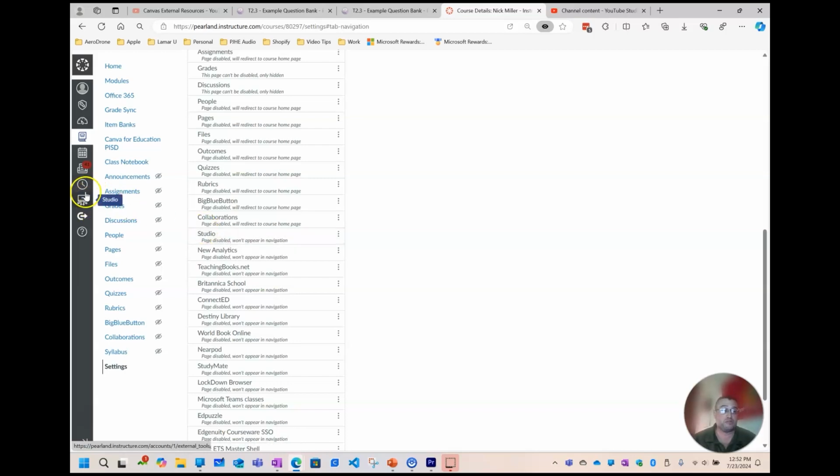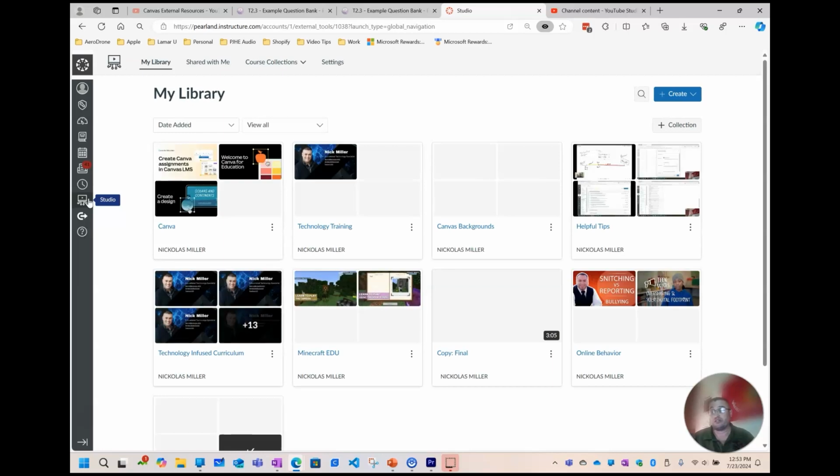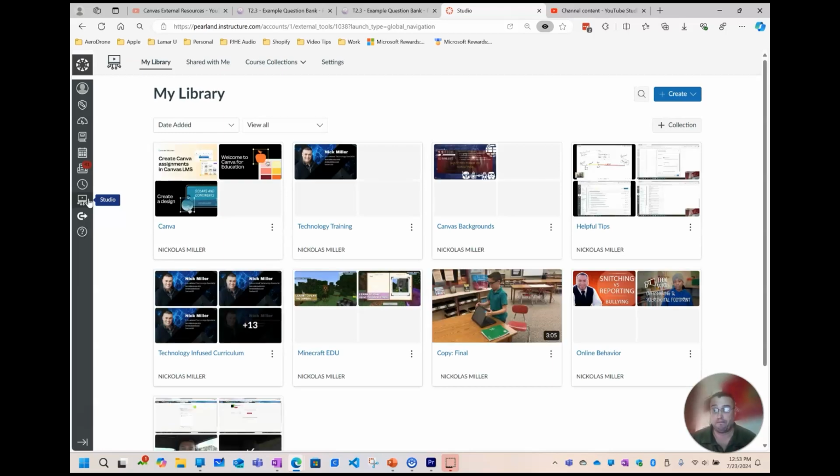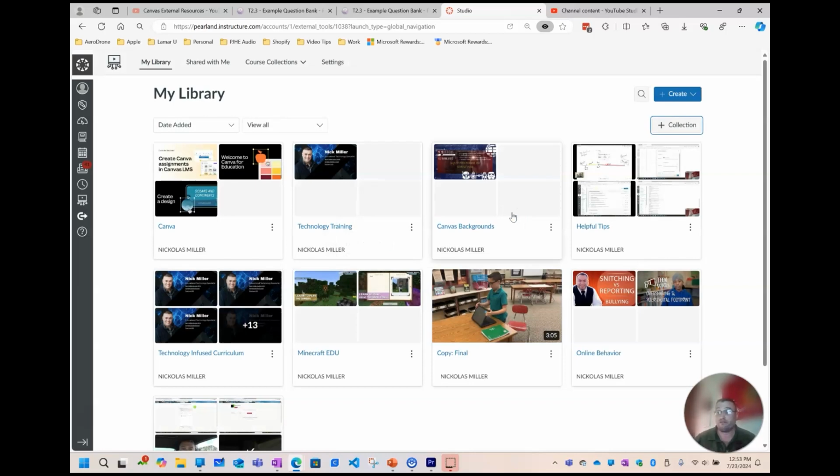I want to make sure I'm using Studio over here in the left-hand navigation, the global navigation that covers all of my courses. This is Studio accessible from everywhere, okay? So you see here I have quite a few tiles in my global Studio. These tiles are called collections. I can create as many collections as I like, just groupings of like videos, name it anything I like, and keep it that way.